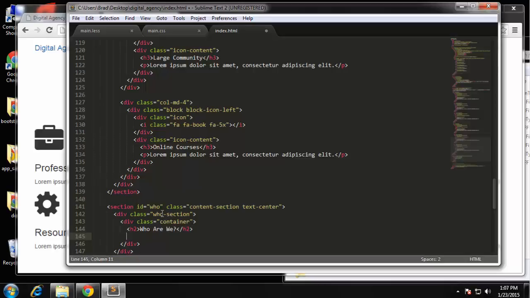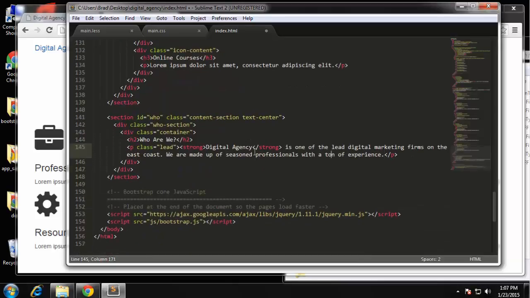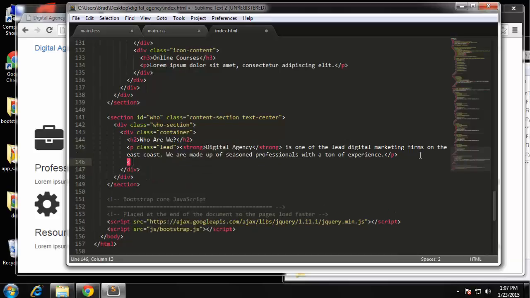And we'll have a paragraph, and I'm going to give it the Bootstrap class of lead, and that just makes it a little bigger, more prominent. And I'm just going to paste some text in here. Okay, so I just placed some text, and we have the digital agency wrapped in strong tags. And then underneath the paragraph, we're going to have a link, and this is going to go to the contact section.